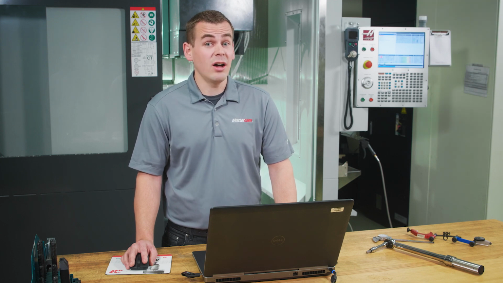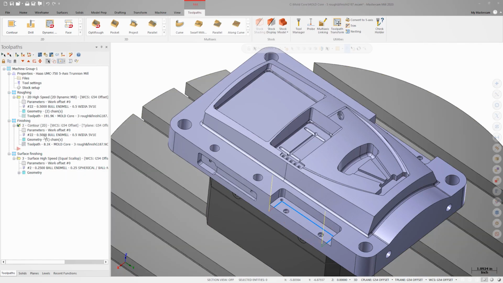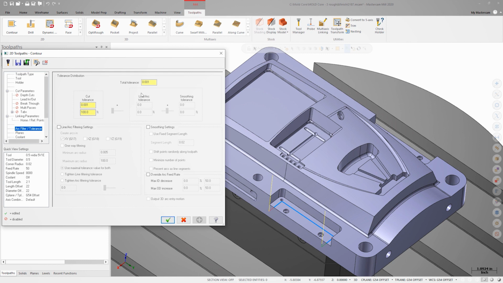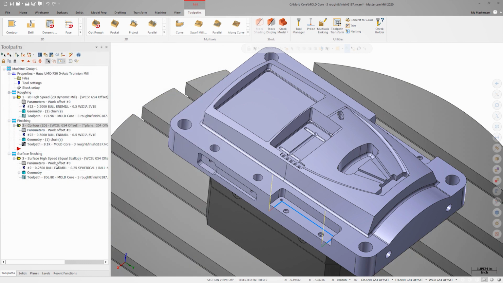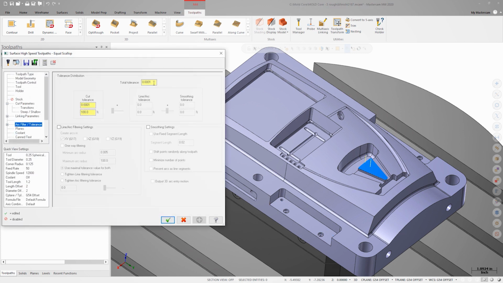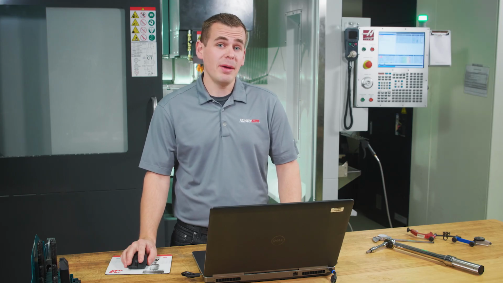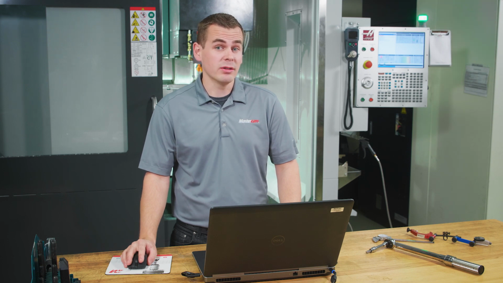Next, let's look at the other two toolpaths. For the 2D finish contour, the total tolerance is set to 1 thousandths. Moving over to the equal scallop toolpath, the tolerance is set tighter at 1/10. Having these tolerances set to appropriate values that best reflect the requirements of each operation is incredibly important.